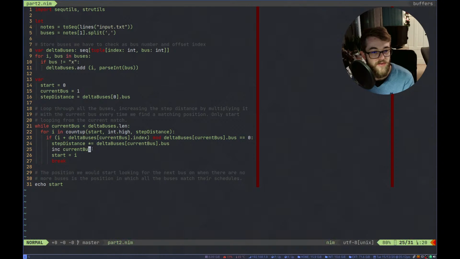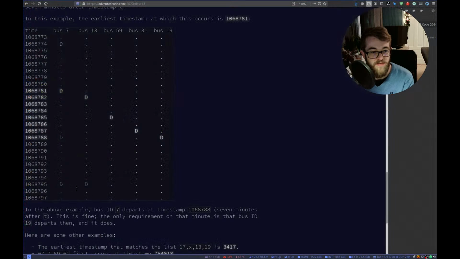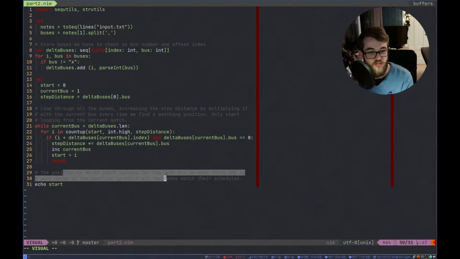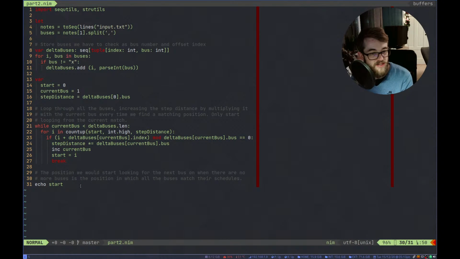And then I increase the current bus. So I just start looking for the next bus, because I know I don't have to check all the buses for every step, because I know that this is the cadence of this pattern. So I'm only ever looking at the next bus, because I know the cadence I'm walking with gives me the correct pattern for all the previous ones. And then I just do that for all the buses. And the position we would start looking for the next bus when there are no more buses is the position where all the buses match.